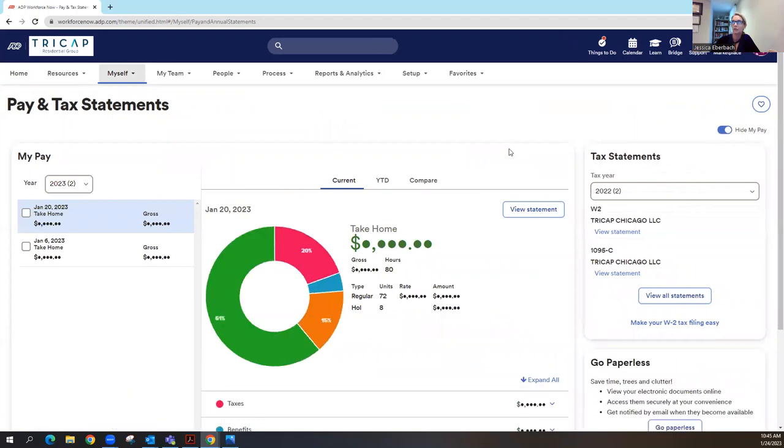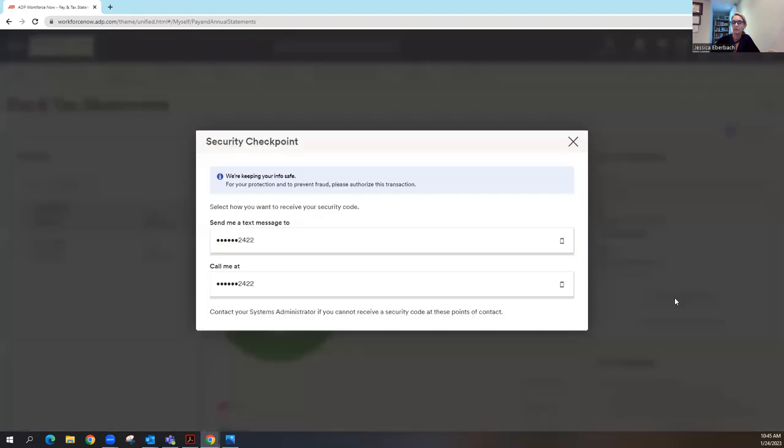Once you select that, you'll see over in the right-hand side, tax statements. This is where you can go ahead and hit view statement for the year that you're trying to pull. So we'll hit view statement.